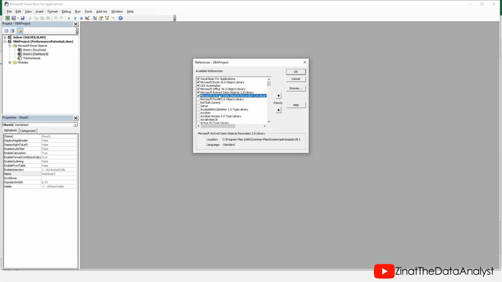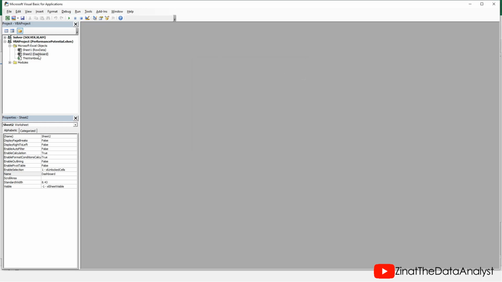In this new window, we make sure that two references are set. You may find them in the middle of the list. You can find different versions of these libraries and make them set. Now, we are able to write the code for a specific Excel spreadsheets or workbooks.